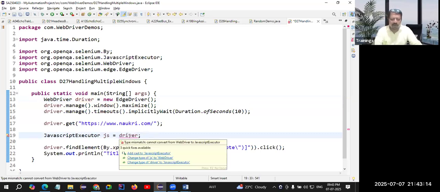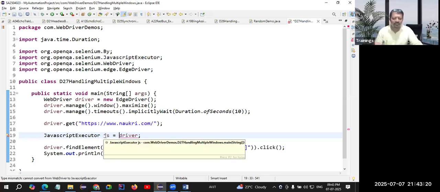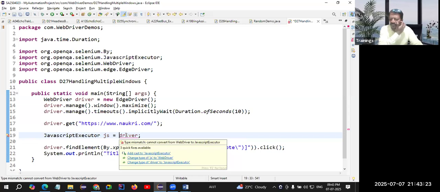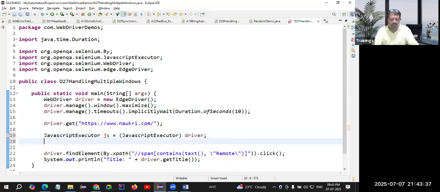Or I need not even type it. Just hover the mouse. How does the list come? What is the type of JS? It's JavaScriptExecutor. What is the type of driver? It is a WebDriver. So here you will get an option called Add cast, and it will automatically cast. Is it okay? Fine.